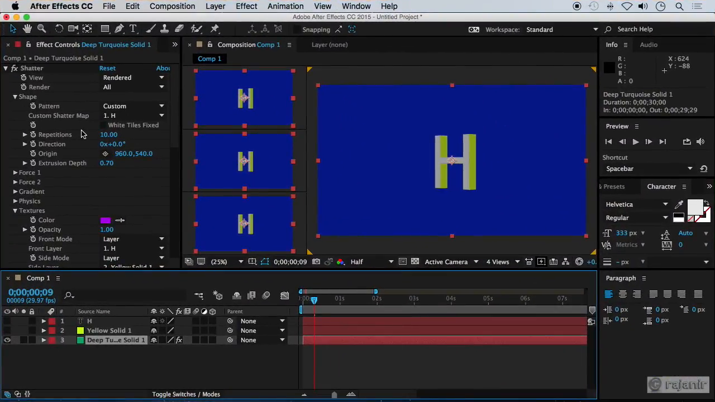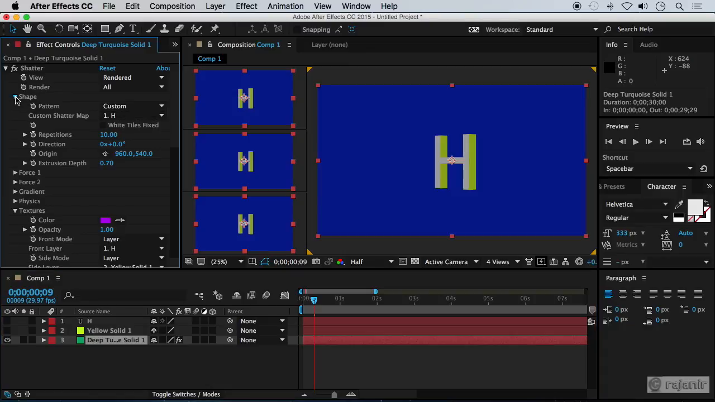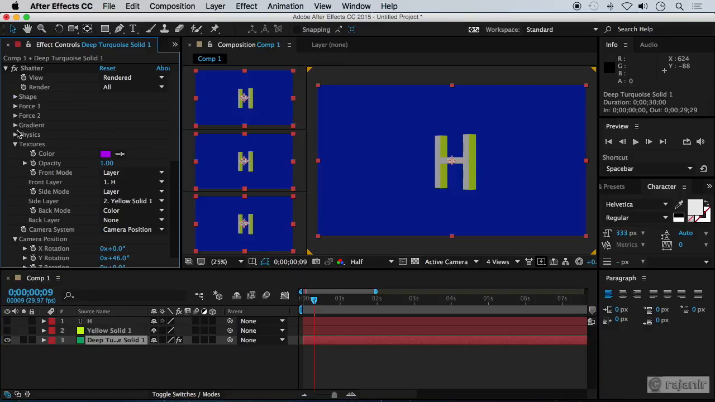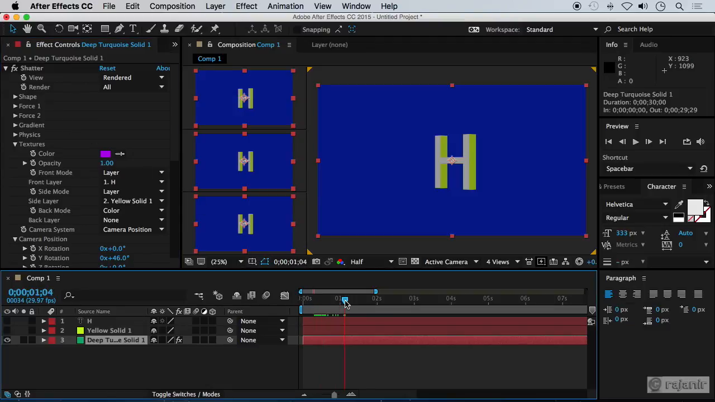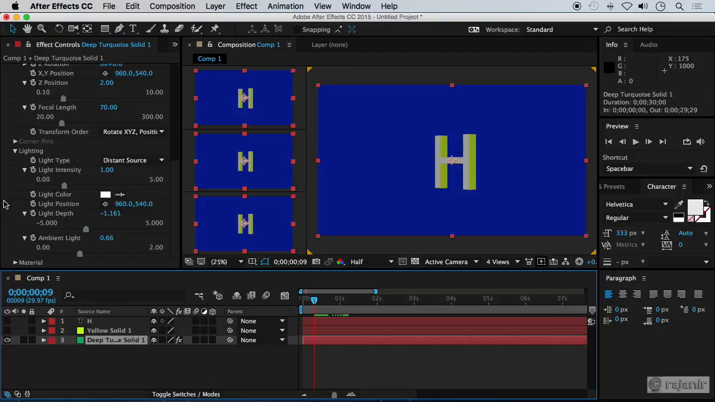One precaution which you have to take is once you have adjusted this depth and this pattern as a custom, just close this triangle, close all the triangles, force, physics, everything. Do not touch anything from this force, gradient or physics because you will not see any effect on that immediately, but it may just change something which you then cannot handle. For our 3D title, we just want to play with the texture and camera position and light. So only those three triangles you can open.